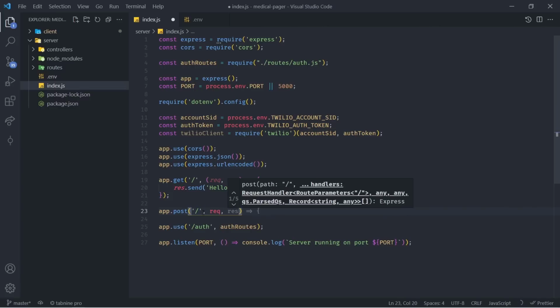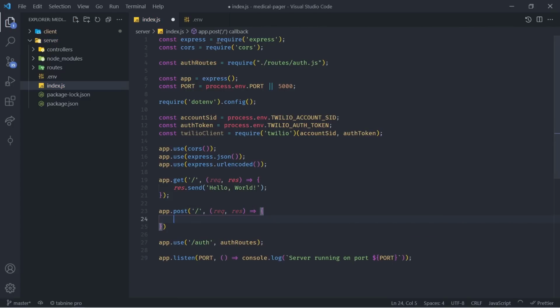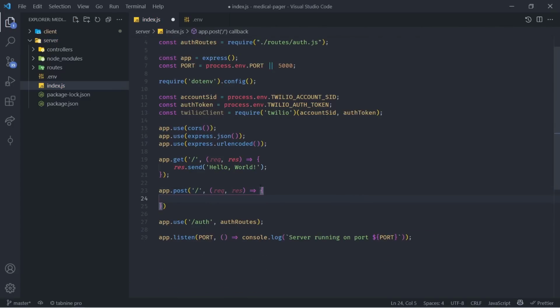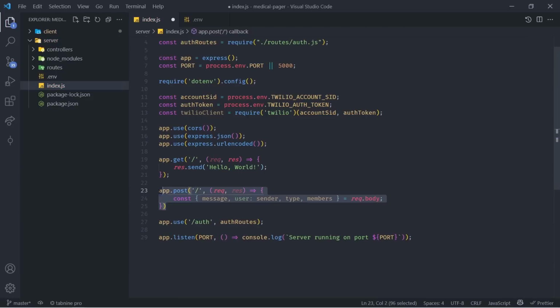We also get the request and the response, of course, inside of a callback function, req and res, and we have a function right here. Inside of that function, we are going to receive some data from stream. More specifically, we can say const in curly braces: message, also user: sender. We're going to get the user who's sending the message, and then also the type, and finally members. We are getting all of this data from req.body. That's the data that stream is going to put into our endpoint.